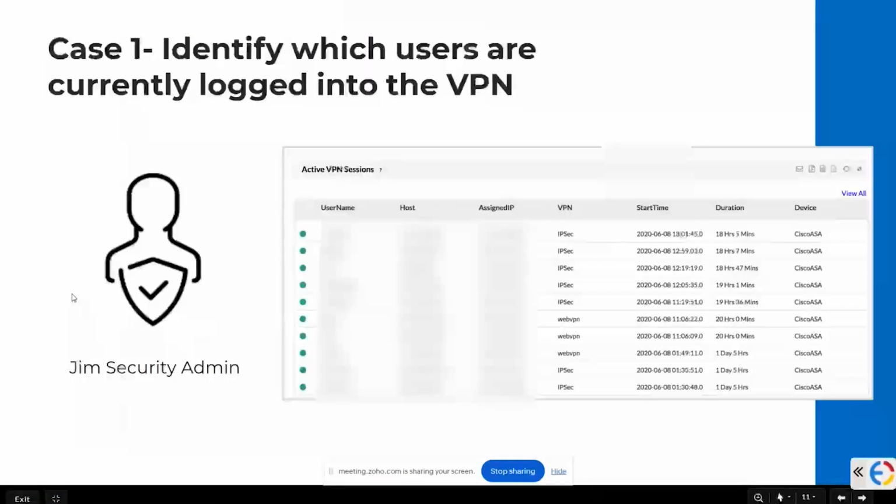So let's see how these reports are helping Jim. In his first task, he needs to identify which users are currently logged into the VPN. For this, he needs to perform an analysis of all users currently logged into the VPN. This is especially useful to check if the employees are logged into secure connections and to monitor their activity status.